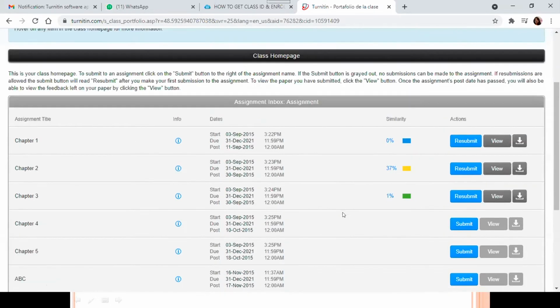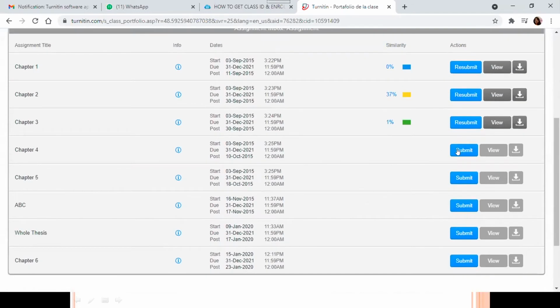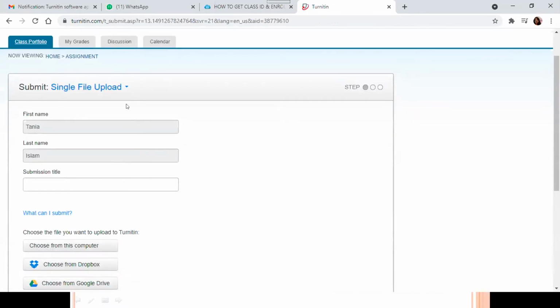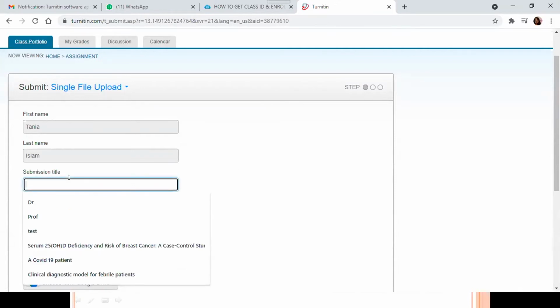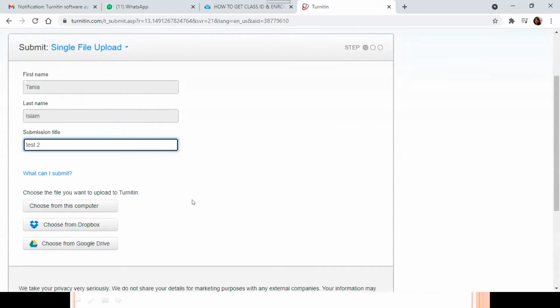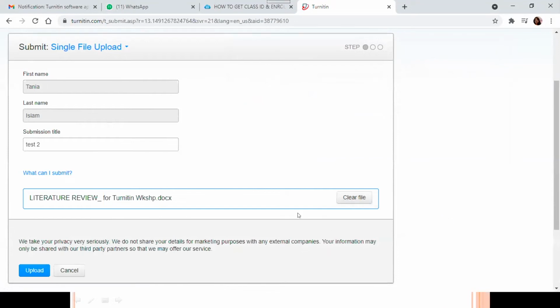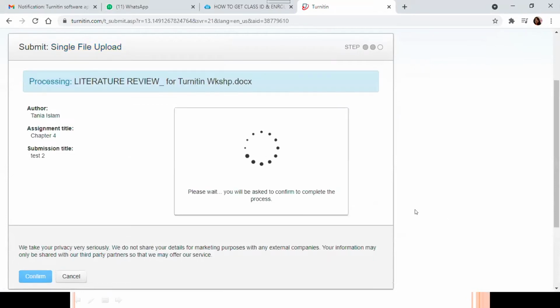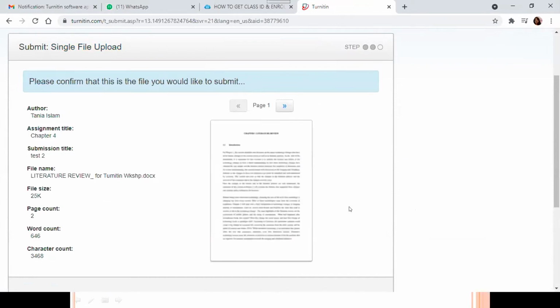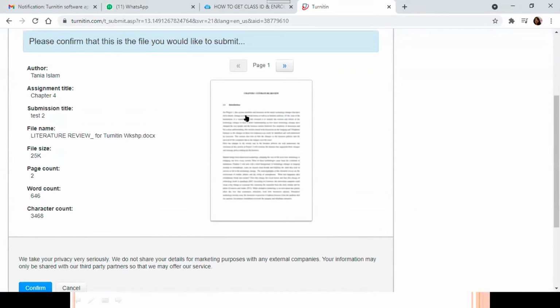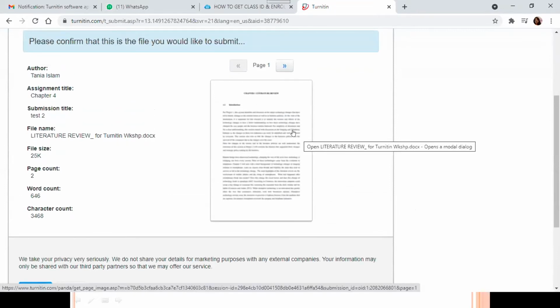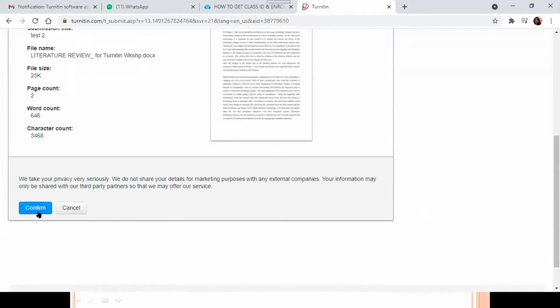First, I want to show you how you can enter your reports. First, you click the submit button, then this window pops up, and you can write down, maybe, test 2. Then you can choose from your computer. I'm choosing this file from my computer. Then you can see it's uploading. Once it's uploaded, it asks you to check whether you uploaded the correct one or not. Once it's done, I can press the confirm button.